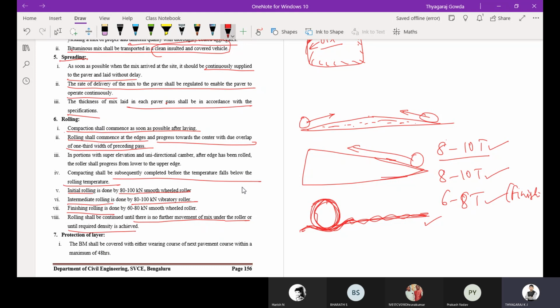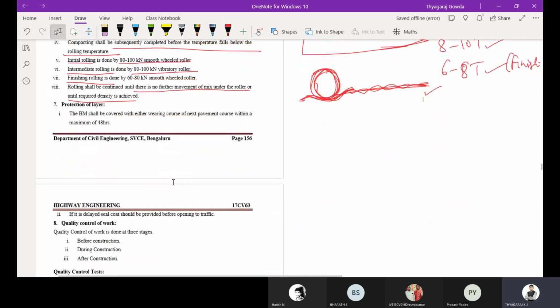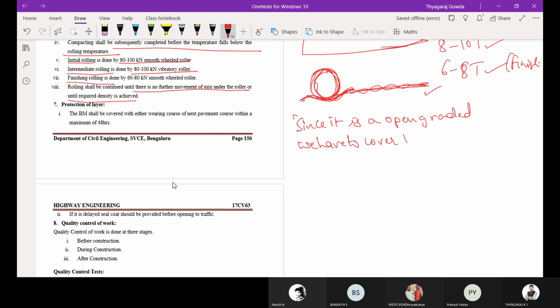till it sticks to the surface. Then protection of layer: since it is an open graded layer, we have to cover the layer before opening to traffic, either by constructing the next layer of pavement or by sealing the voids.